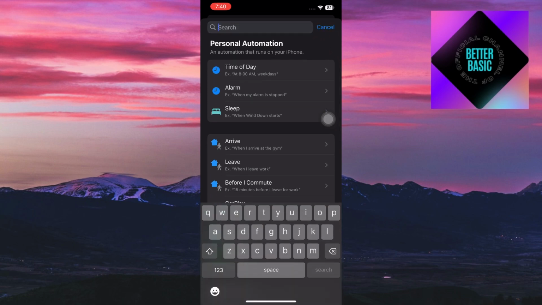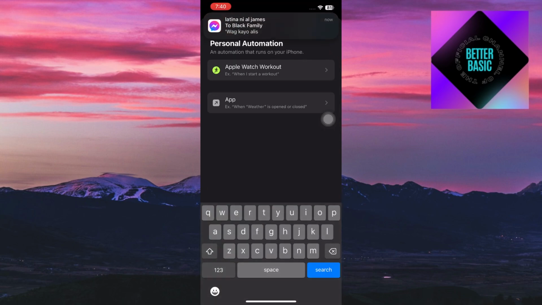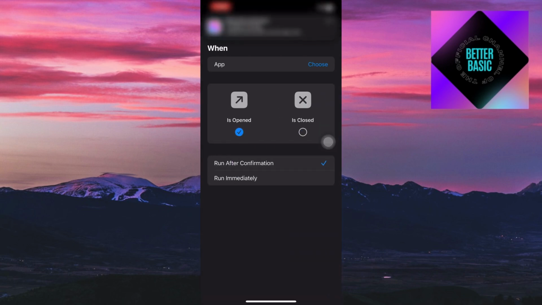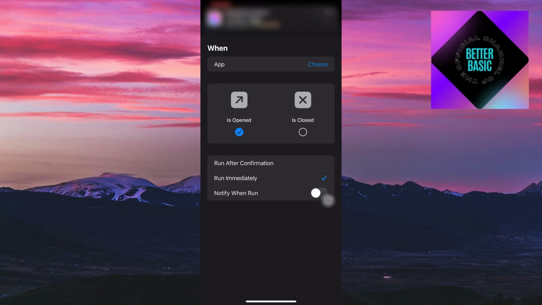Inside right here, just search for app and you will be met with the search results right here. Click on the second option that we have right here, and then you will be able to see the app is open and run after confirmation. You have to make sure that this setting is on to run immediately, and make sure that it is open. And lastly, you could just choose your application right here.